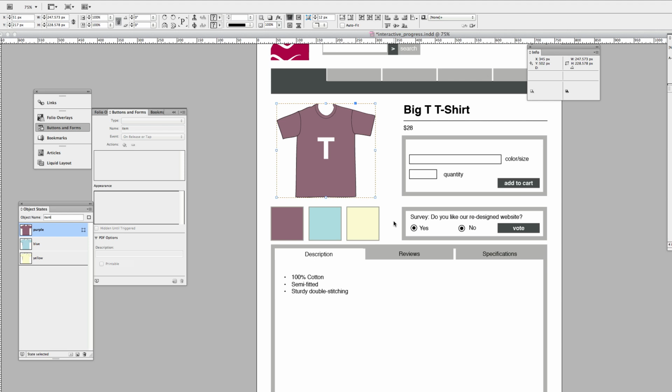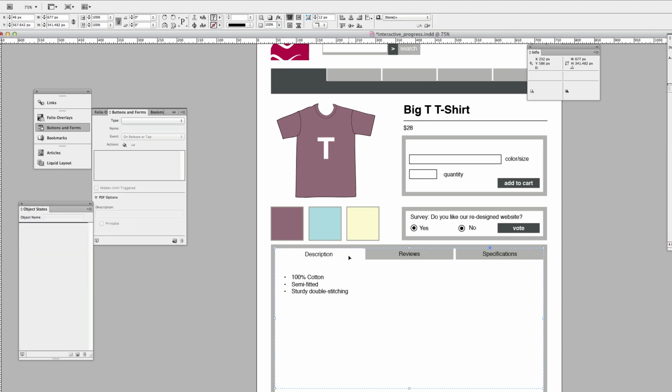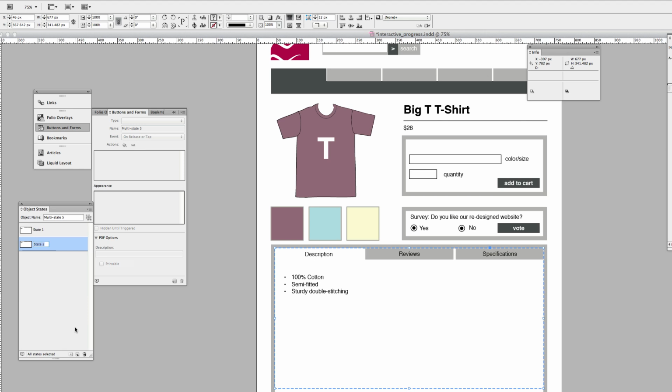So let's go ahead and create a brand new multi-state object. Here I've got these items all grouped together, which is the first step. I've got three tabs and some text here. And so in the object states panel, I'm going to click the new button to create a new state. And I'll create the state for reviews. And I might also create the specifications state right now.